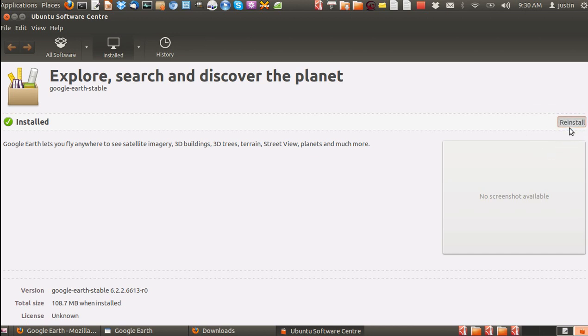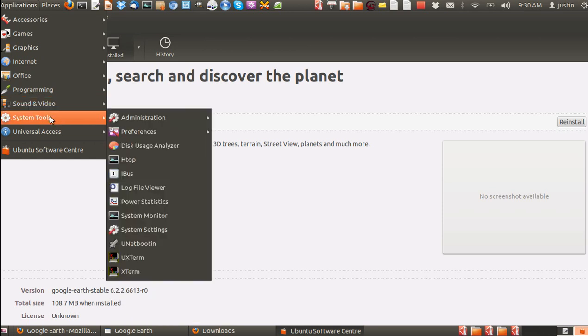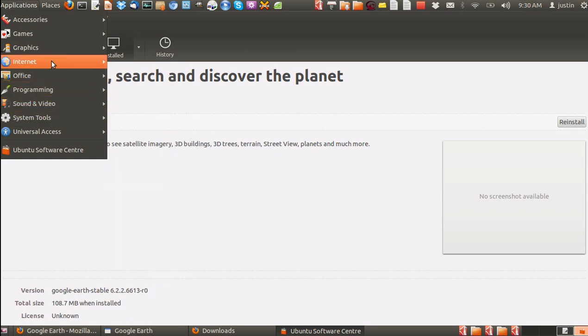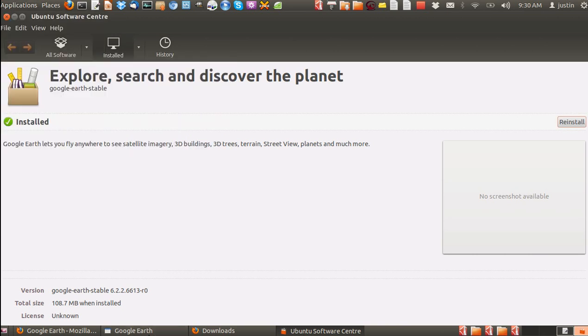So all you have to do is click this button here. It will say install, not reinstall. And then when it has installed, you just have to go to your applications menu in Unity or GNOME Classic. I run GNOME Classic, as you can see. And go to Internet in this case, and there you go. You'll see it right there. And that is Google Earth, guys.